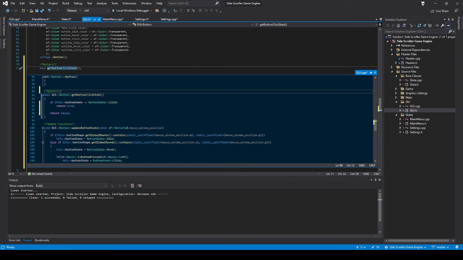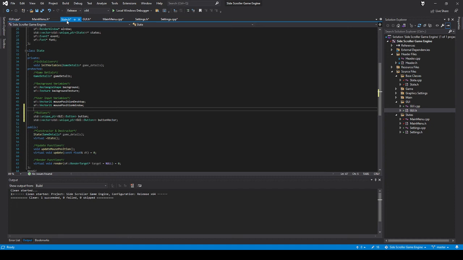Excellent. Actually, I don't want to vector these buttons. I want a map. I want an std map.